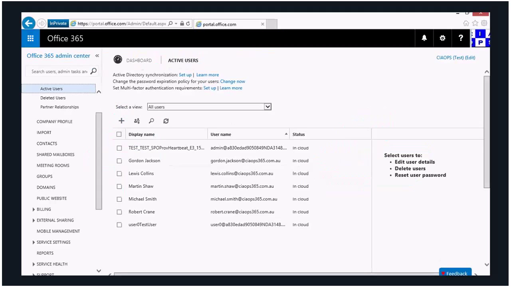Typically, the way that we do that is we go into the Office 365 admin center, and then we go into the active users area. So here we can see the active users. We will create new users, edit users, change their passwords. And you'll notice in the status column that it designates where they are located. So their identity is currently located in cloud. All right, so they're all Office 365 users.